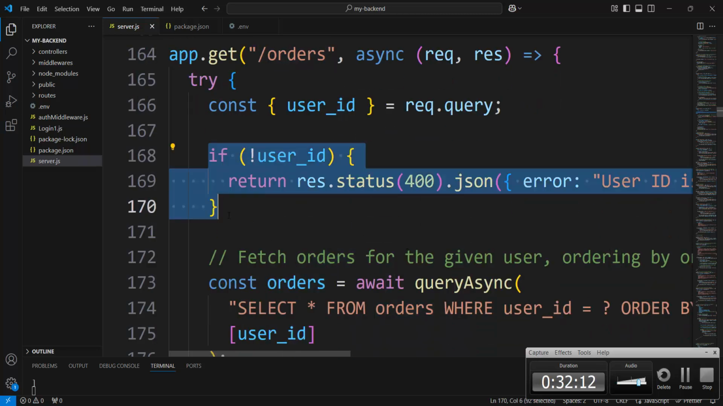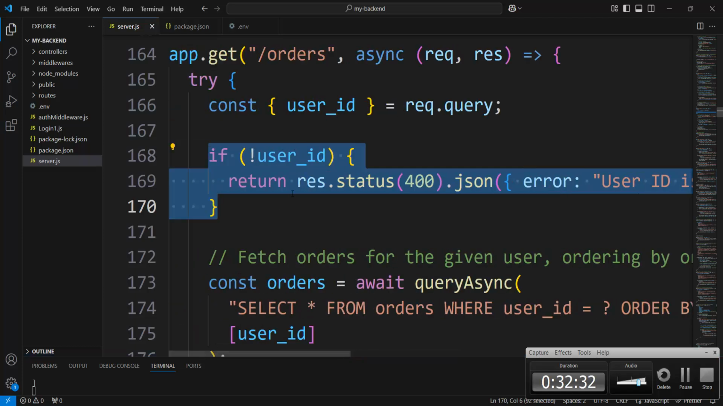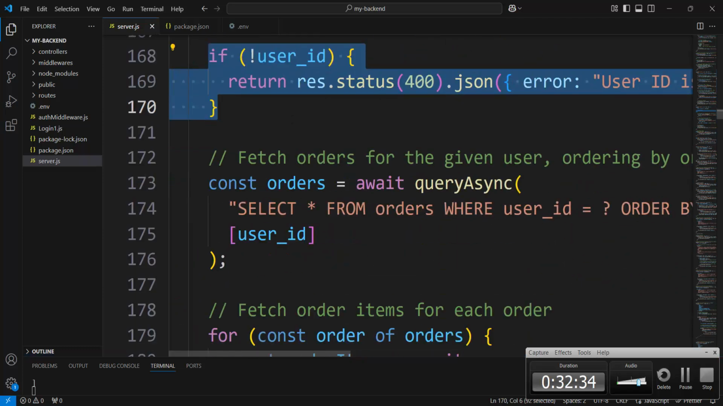It is better for debugging to always look for the possibility of error. If no user ID, return user ID is required. Fetch orders. Now it is interesting. SQL query is always interesting.